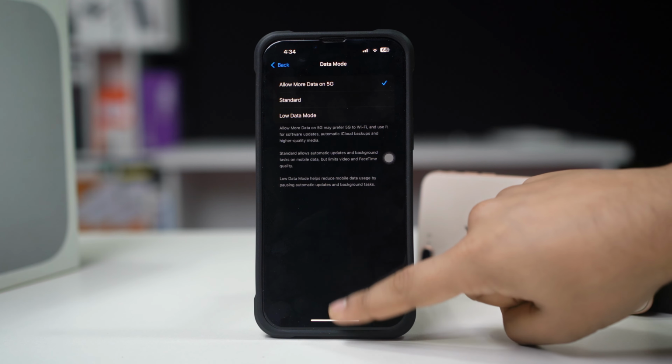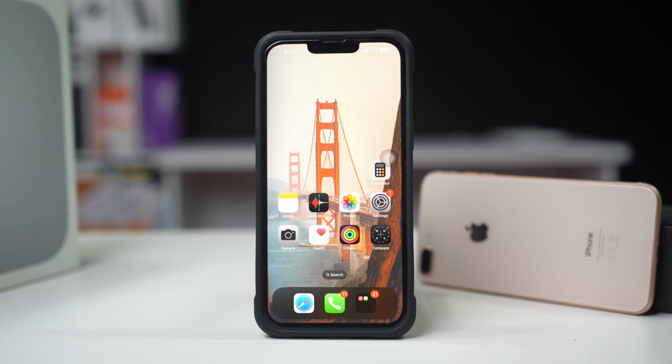Quick note: Apple always recommends you back up your data via Wi-Fi, so if you have limited internet on your SIM card, this can be an issue. Either go with a bigger internet plan or try backing up with Wi-Fi.